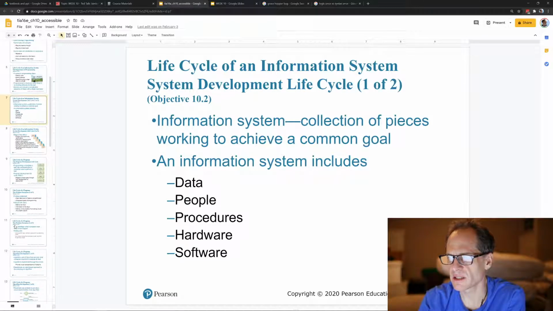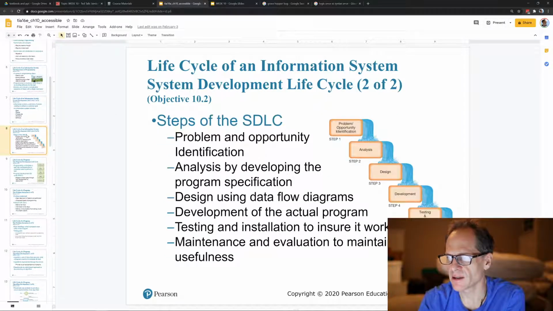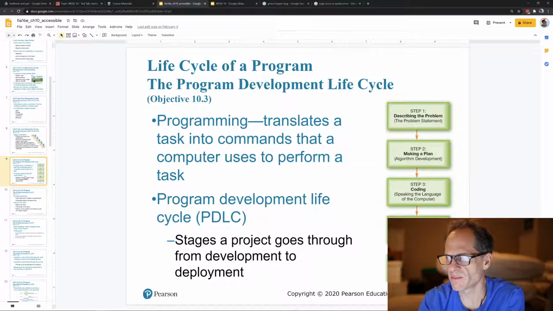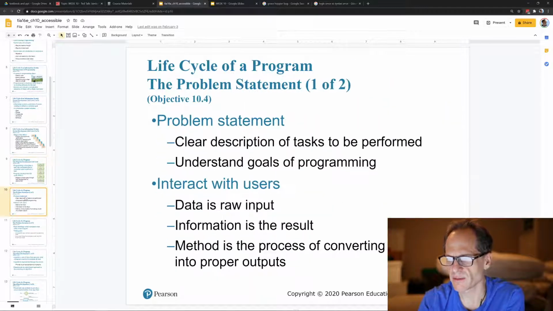Information system collection pieces. So this is the systems development life cycle. An information system is a system that has information in it, and that system is made up of data, people, procedures, hardware, and software. And here are the problem-solving steps in the systems development life cycle. And then here's the PDLC, the programming development lifecycle, another set of problem-solving steps. You can look at those steps. They're very similar. It's just a problem-solving process.